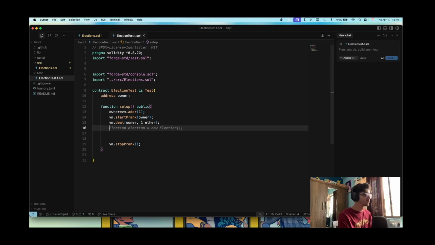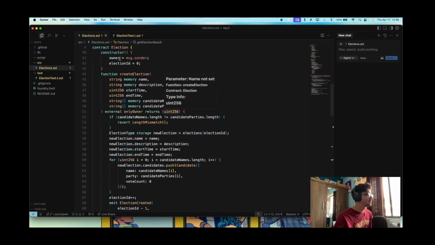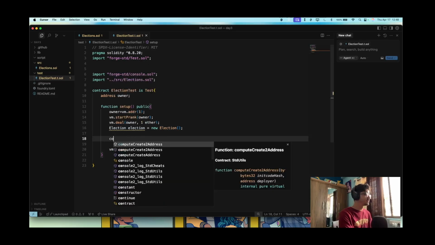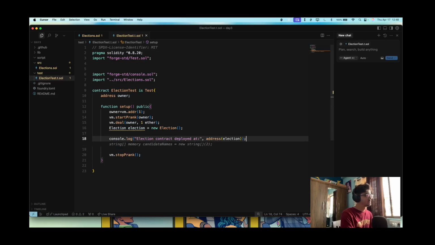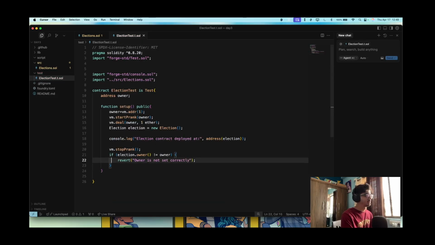Okay, vm.deal, and election is a new Election, and Election has a constructor. What does it need? It just needs a msg.sender, and it initializes election ID 0. Now let's console log the election deployed, and this is done. Let's just deploy the election contract first, and if election owner is not equal, revert to owner. And console.log elections. Okay, that's what we need.